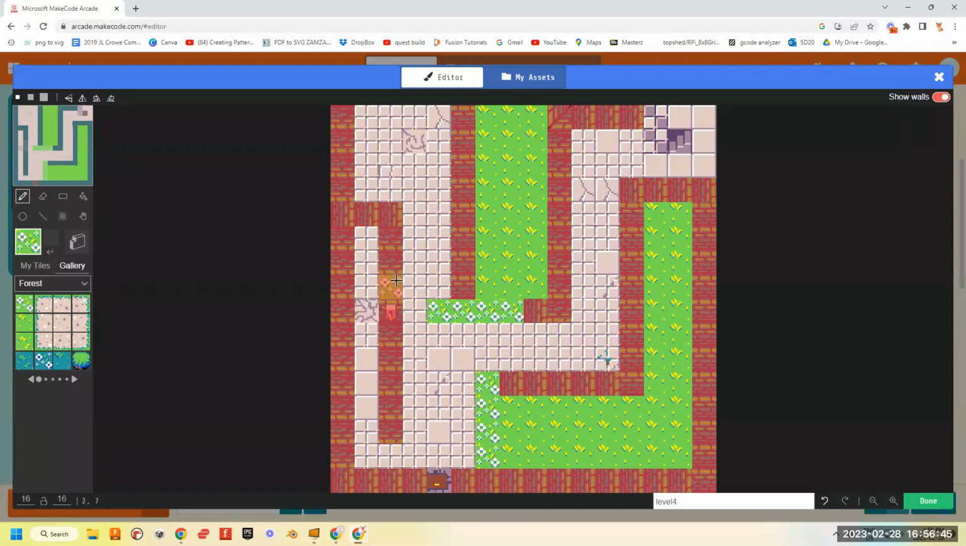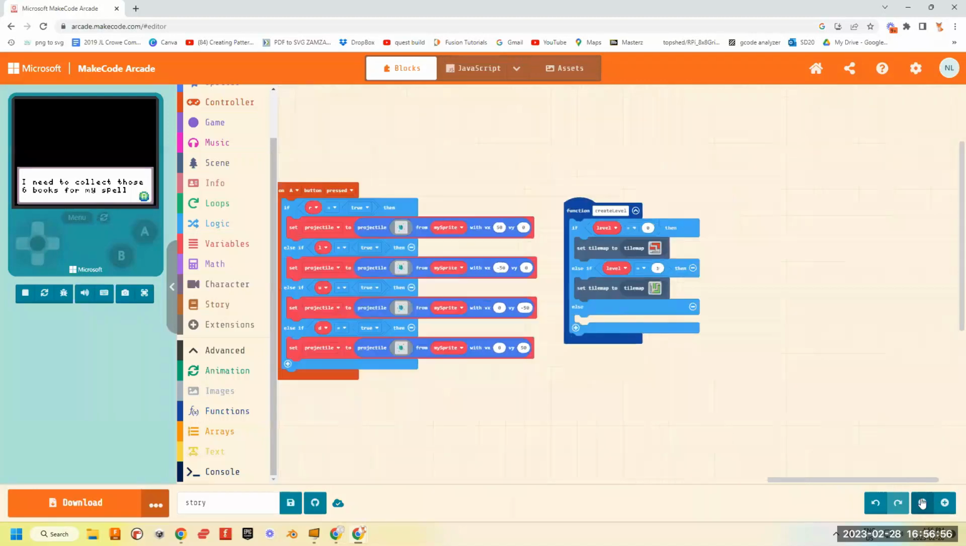An important thing is you need to remove these tiles that are triggers. This tile right here is a trigger. If you recall, I'll go back into my code and I'll back out.